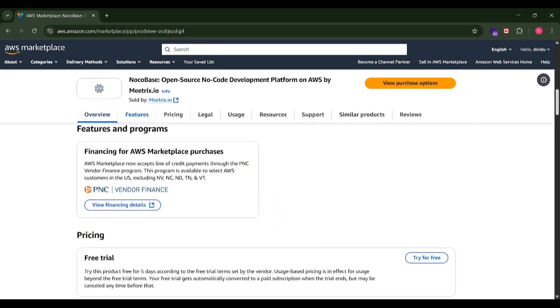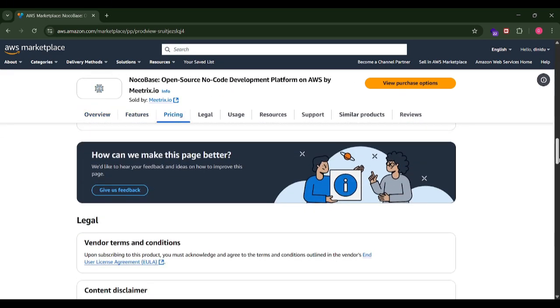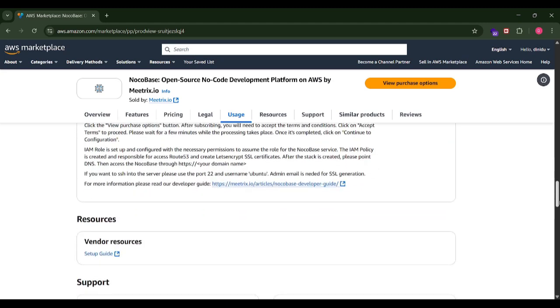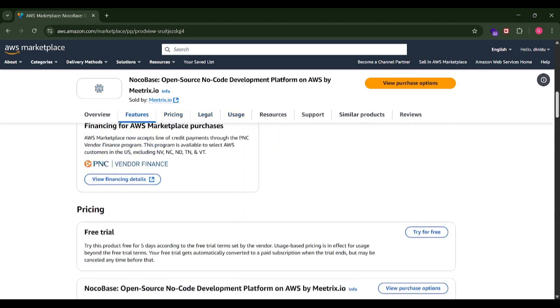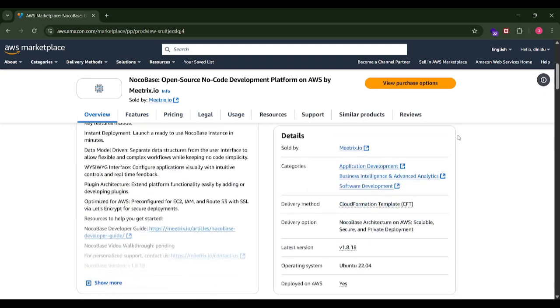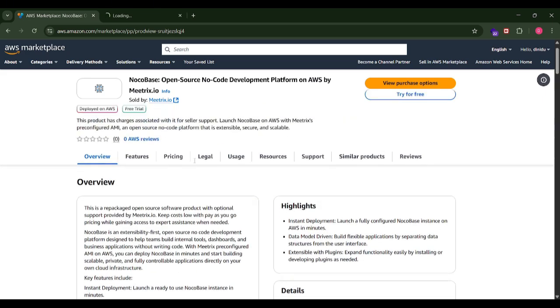NocoBase is an open-source, low-code development platform. Let's set it up in your AWS account. You can find the link to the developer guide below in the description. It's also available under the Additional Resources section on the product page.